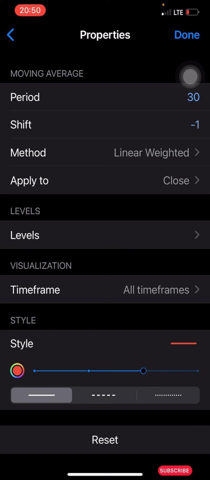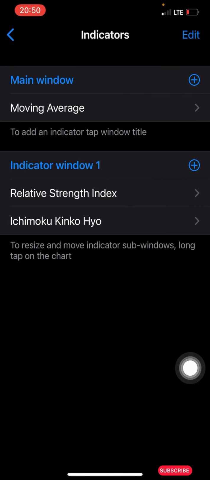Okay, the period is 30, shift is -1, method is linear weighted, apply to exclude. The level, you leave it as it is. Time frame is all time frame. Now on the style, you make it color red, 3 pixel, and you click on done. Right, and after setting the moving average, you search for your next indicator, which is the relative strength index.